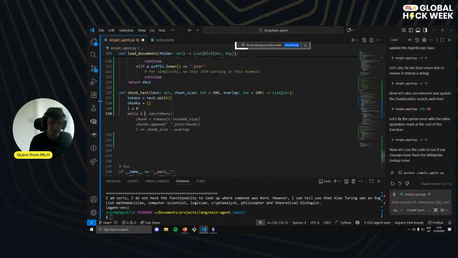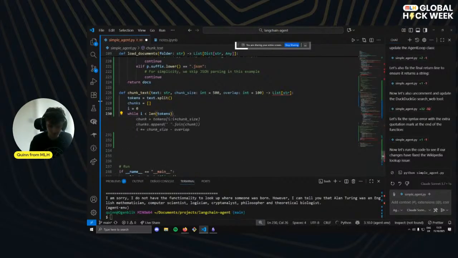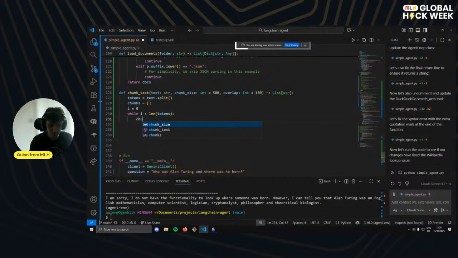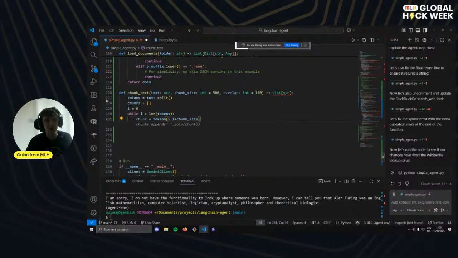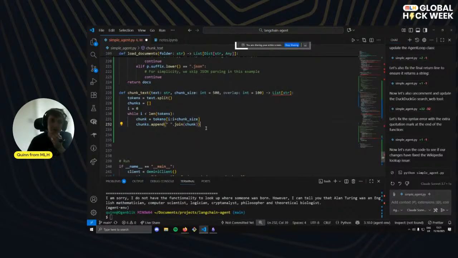Okay. So while i is less than the length of tokens, which is all of the tokens that we have, we're going to say chunk is equal to tokens. Perfect. And so we're just grabbing out a chunk of size 500 between the token that we're starting at and the next size. And then we're going to append a chunk to our chunks list. Lovely.